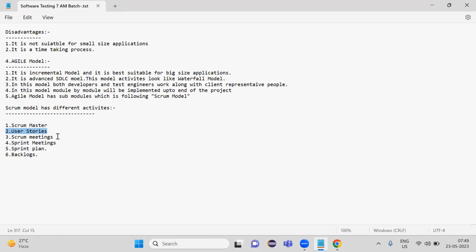Coming to Scrum meetings. What are our Scrum meetings? Daily scrum, our daily standup calls. Our daily calls, with whom? With managers or team leads? Everyone. Scrum Master is nothing but the team lead, right?